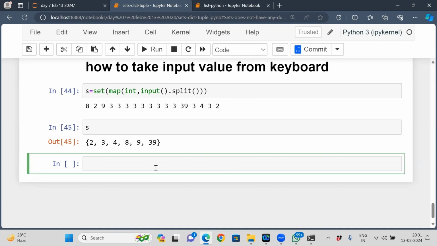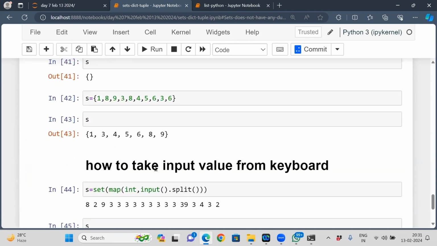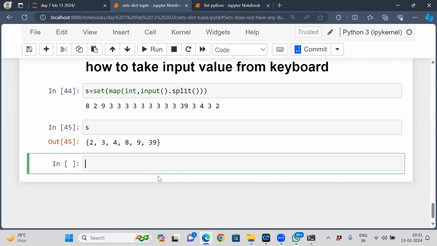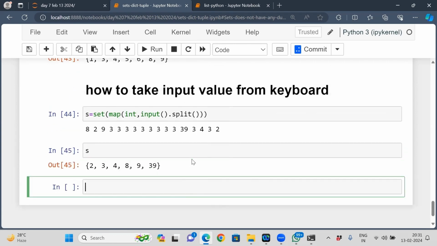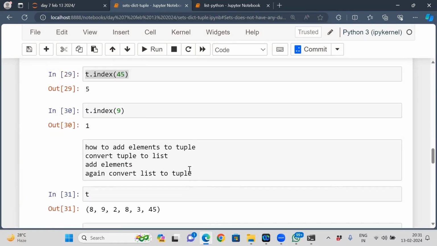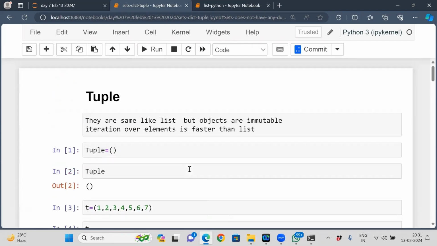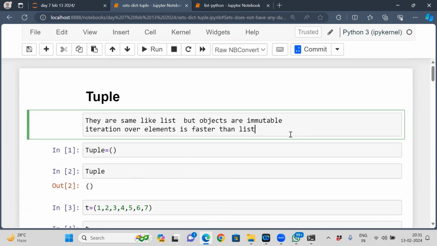While we are dealing with sets, you need to perform some operations, right? What are the important operations that you have in sets? I'll be explaining that part too. Till here, everything is clear, right? Tuple is clear. Once go through this concept: list, tuple, sets, dictionary, all are important.